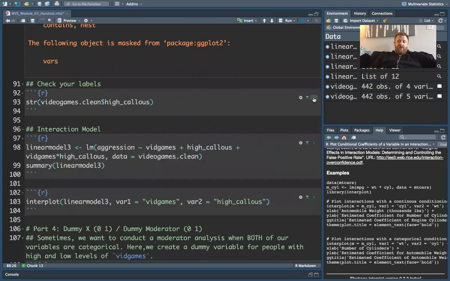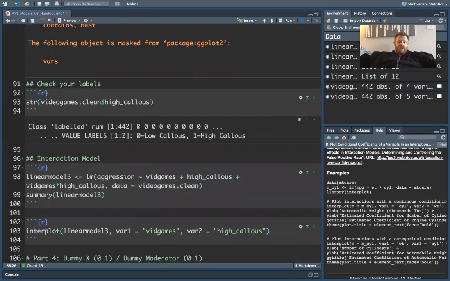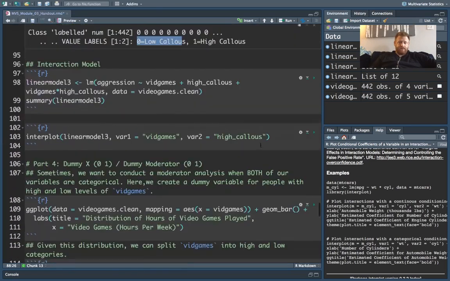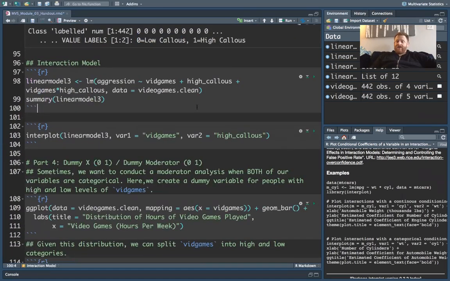And then we can check that with the structure function. And sure enough, when we look at the structure of this new variable, we now have 0 is low callus and 1 is high callus. So that's great. Okay, so all that to just work with this category, now a new categorical variable, which is high callus.